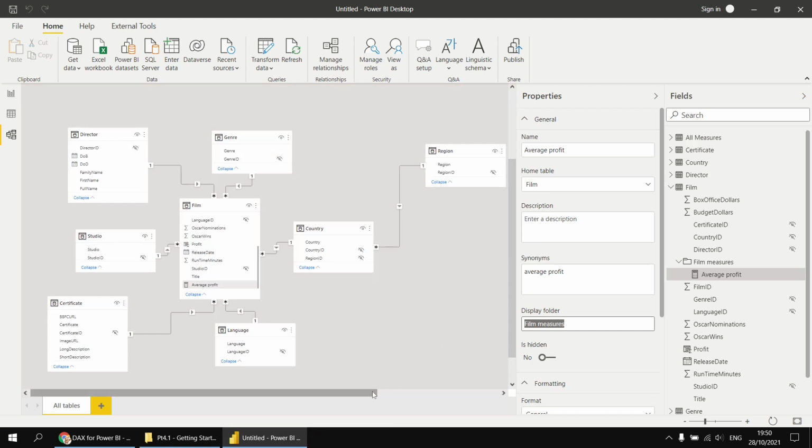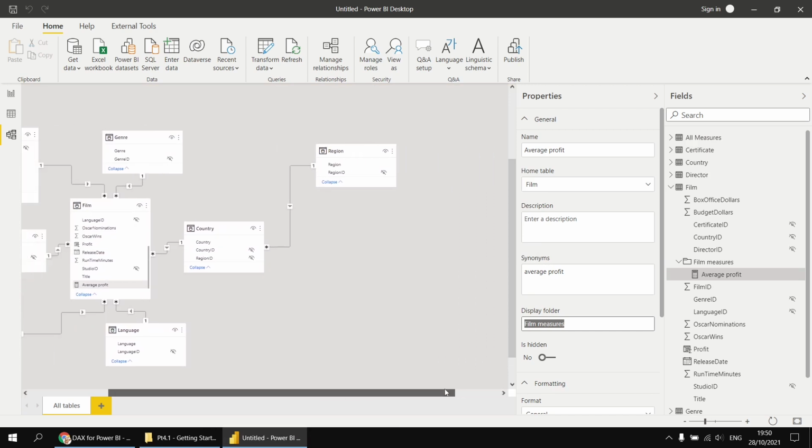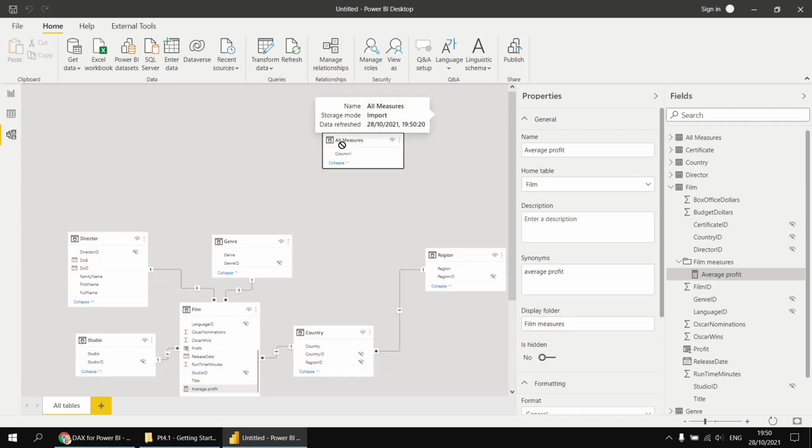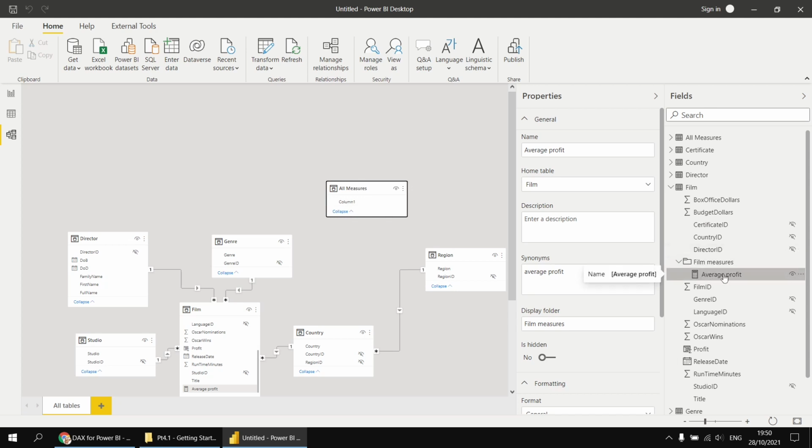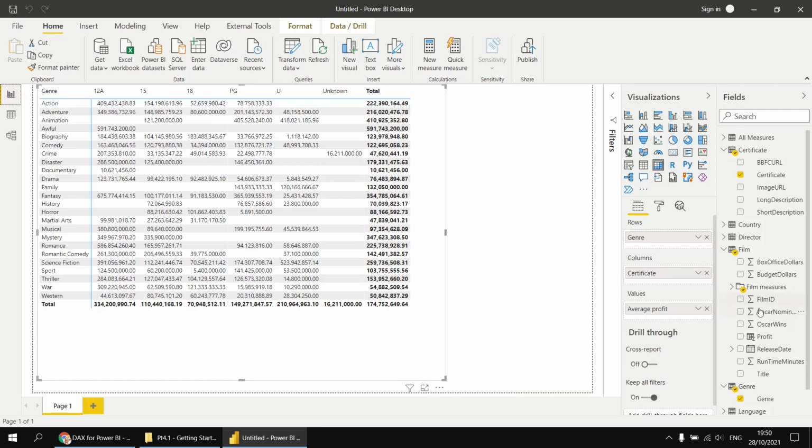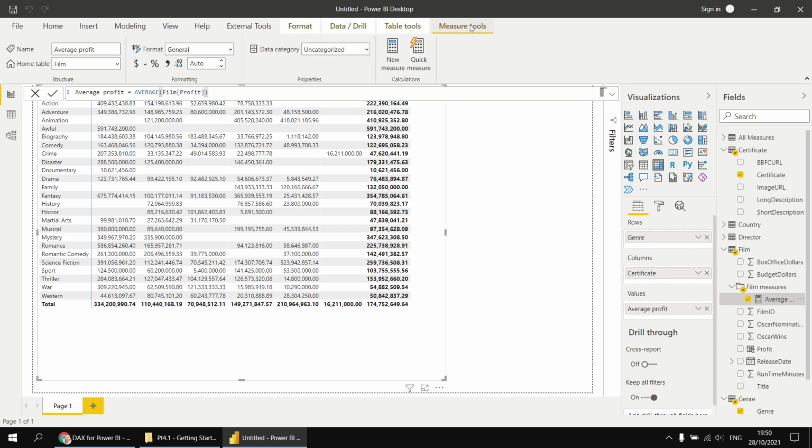It won't be connected to anything. It's designed to be empty at the moment. It's got this generic column 1 stored in it, but we'll get rid of that in a moment. Now I'd like to move the measure that I created, my average profit measure, into my all measures table. In order to do that, I'll need to be in either the data view or the report view, so that I can select my average profit measure and see the Measure Tools tab in the ribbon.